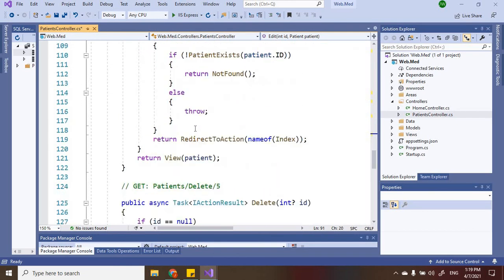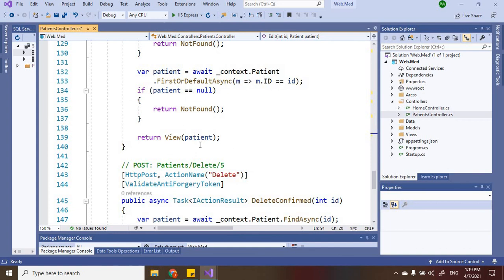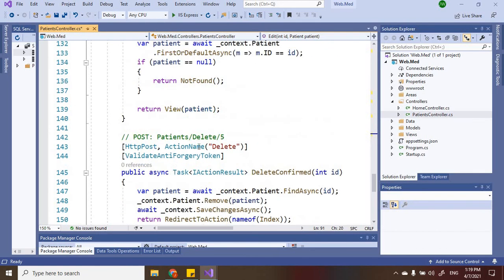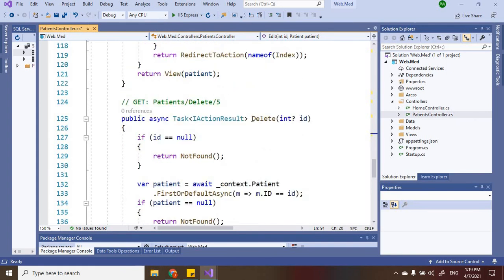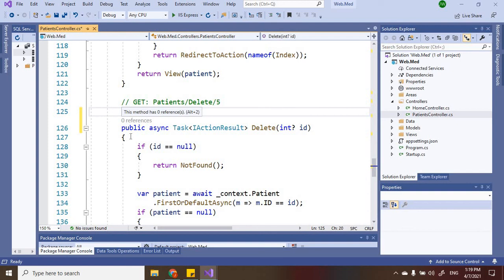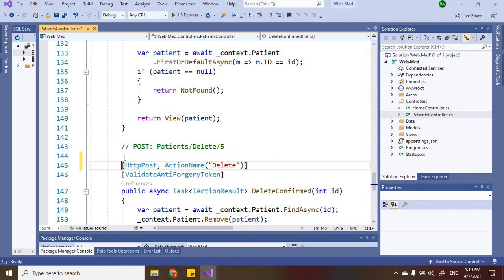And finally, let's authorize the delete. All right, if I can find, all right, here's the delete. So this is the delete. So let's authorize that, and then authorize the post for delete as well. Right, so I'm placing the authorize above everything I want to authorize.